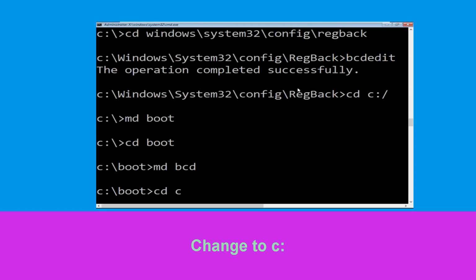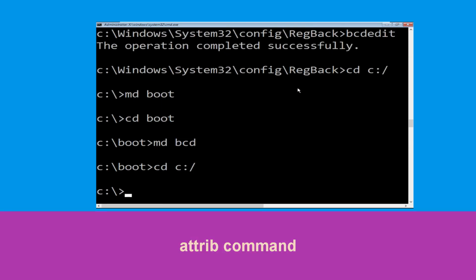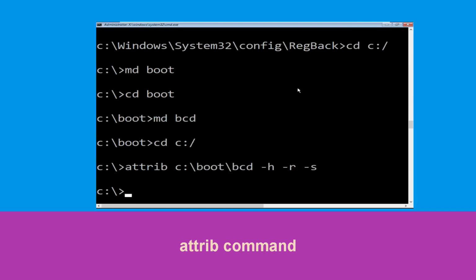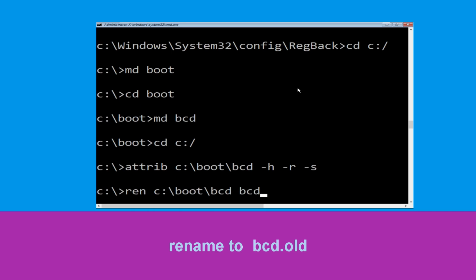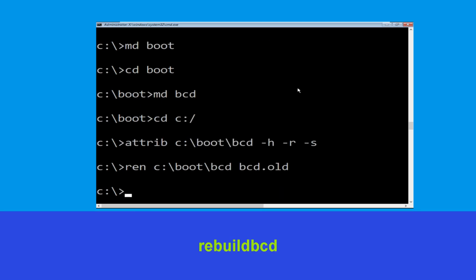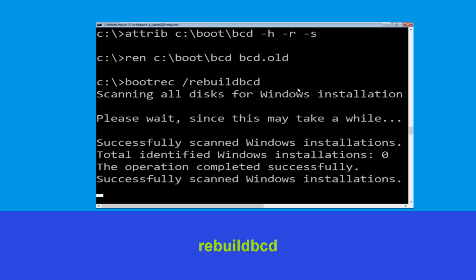Type cd space C:/ and hit enter. Type attrib C:/boot/bcd -h -r -s and hit enter. Type in ren C:/boot/bcd bcd.old and simply hit enter to execute this command. Now type bootrec space /rebuildbcd and simply hit enter.